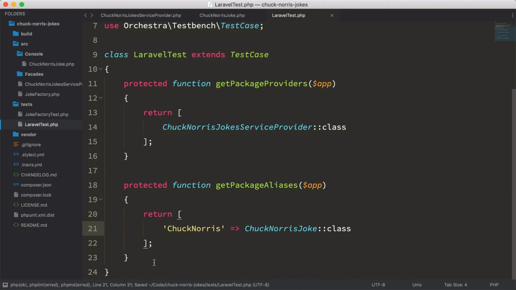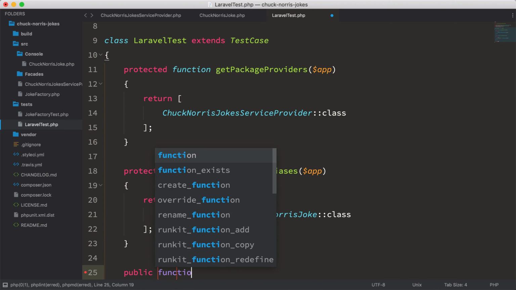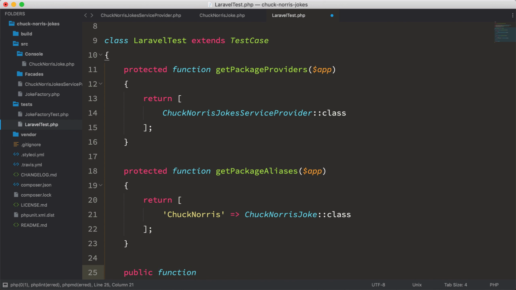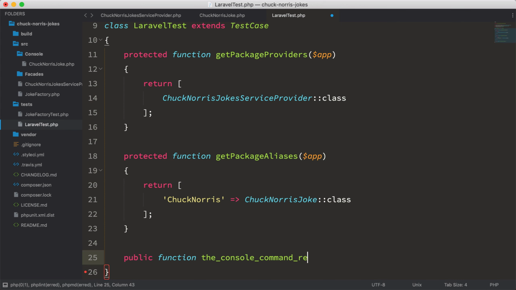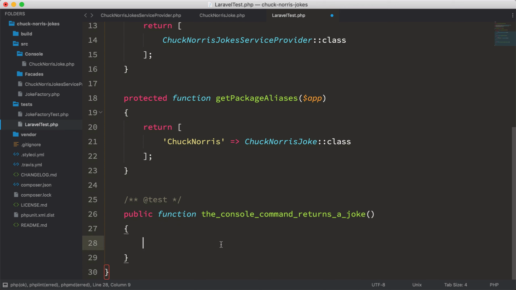Okay. Now we have the basic setup for our test. So our test suite now knows it's running in a Laravel context. It knows that we have this service provider loaded, and it also knows about our facade. All right. So the test would be public function the console command returns a joke. Then add @test so that PHPUnit knows this is the test that we want to run.